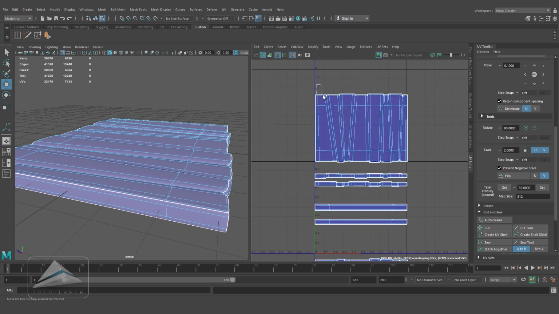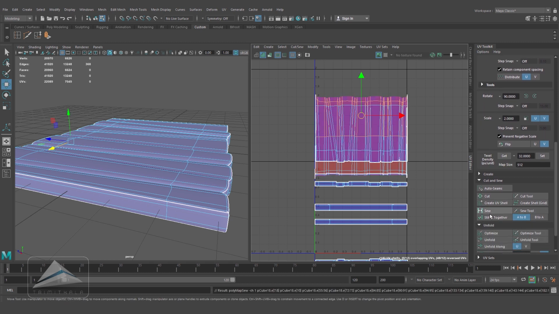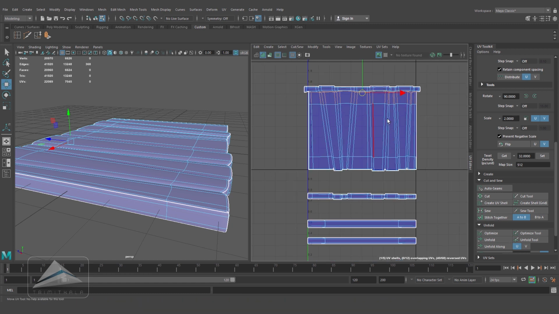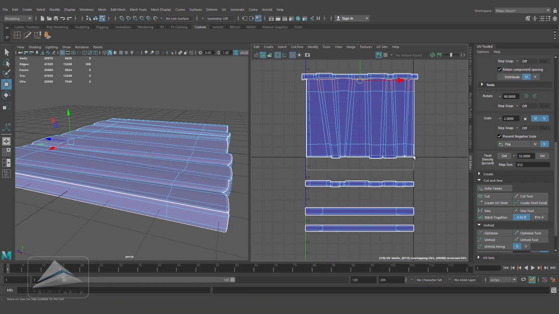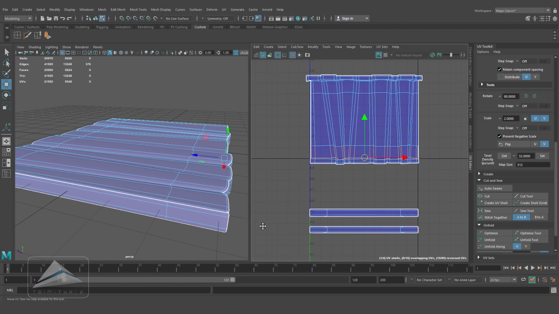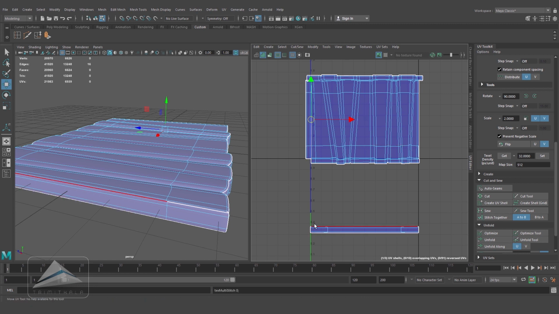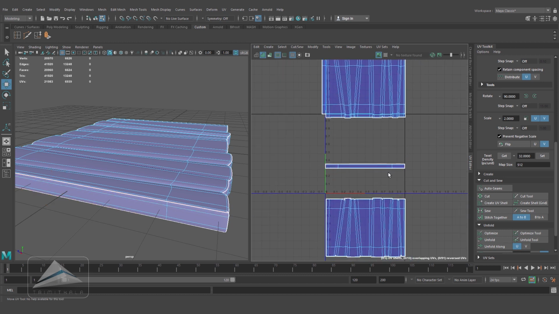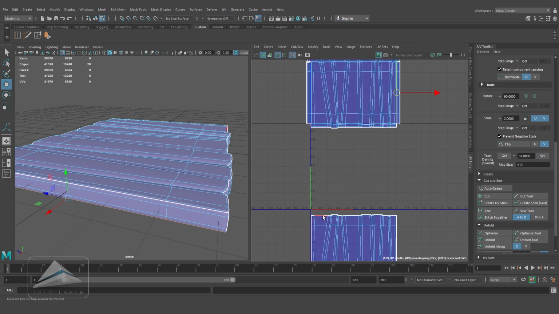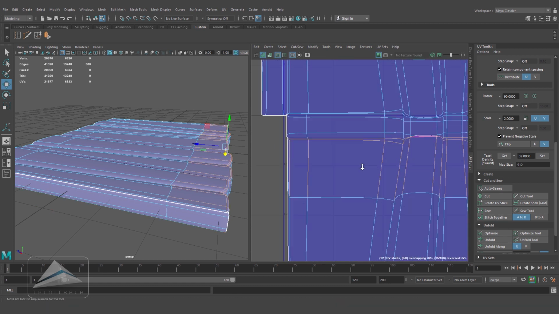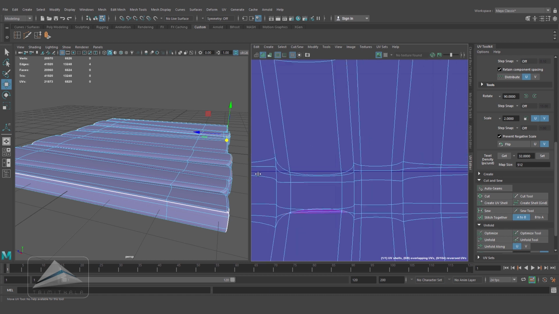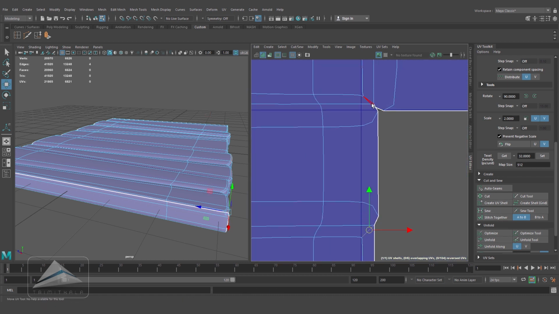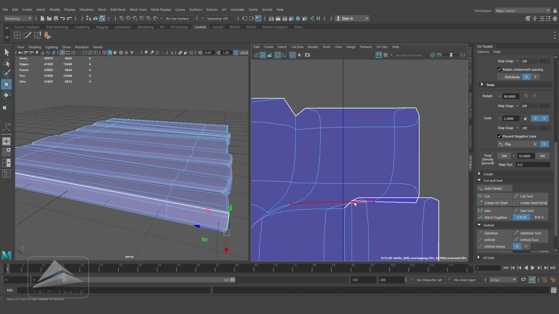Now select the border edges and come to the Cut and Sew option and click on Stitch Together. That's fine, you can see the side faces are stitched together. I'm doing the same thing with all the four sides. So after stitching you can see some edges are still remaining, so I'm selecting those edges and I'm clicking on Sew. So I'm doing it for each and every corner. It is alright.